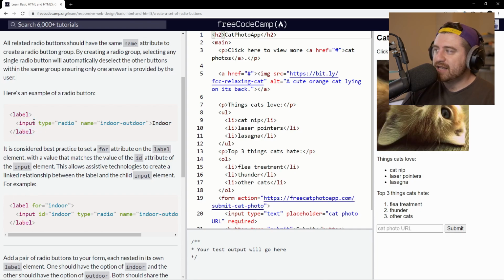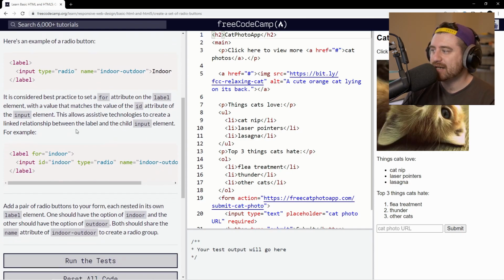So we have the opening label, this is our input tag, and then we have some text that goes along with this input, and then we close the label. It is considered best practice to set a for attribute on the label element with a value that matches the value of the ID attribute of the input element. This allows assistive technologies to create a linked relationship between the label and the child input element.